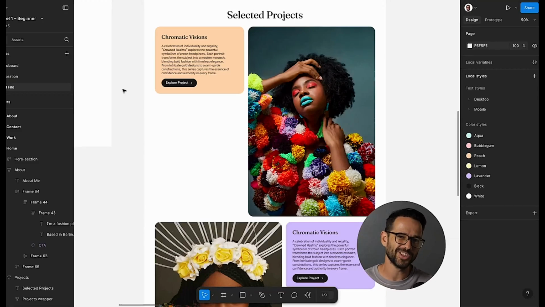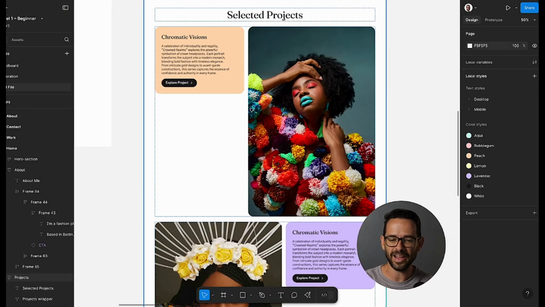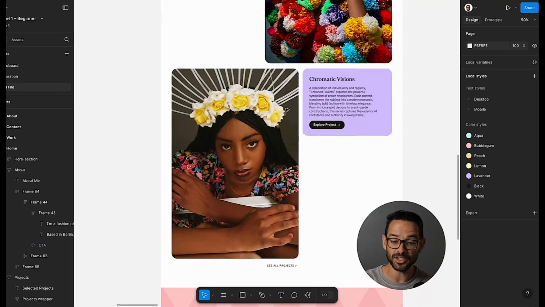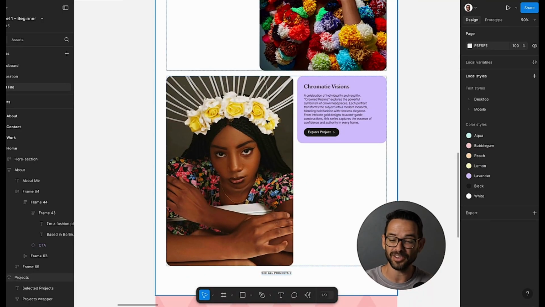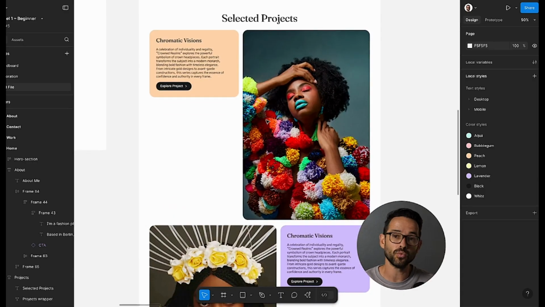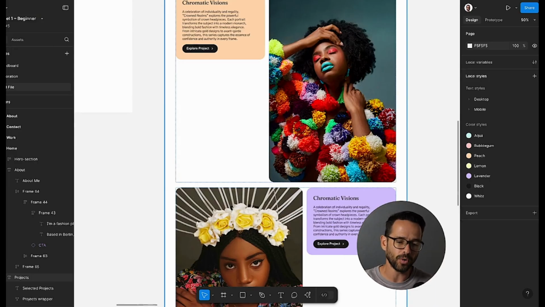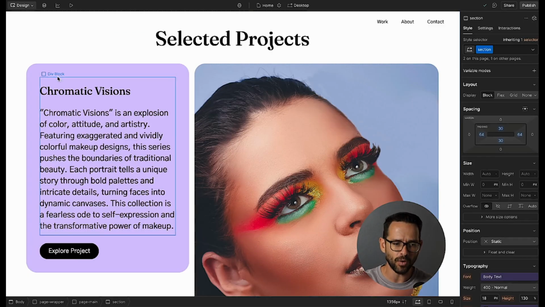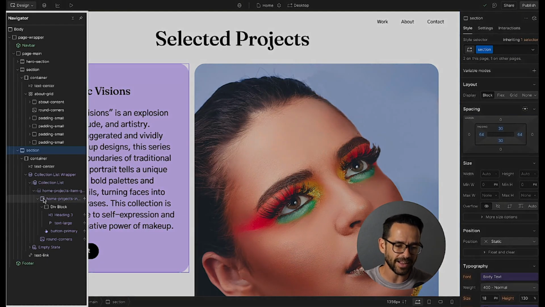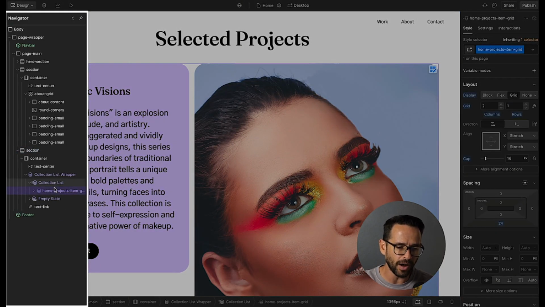We've got a cool challenge in this design where one item has the image on the right side and then the next image has the flipped side, has the image on the left side. Now, in general, if these were regular items, you could very easily add a combo class to this other section and change the design. But our challenge is that we can only basically style one item, right? Because we have only one collection list item.